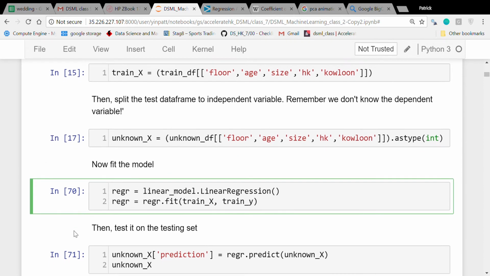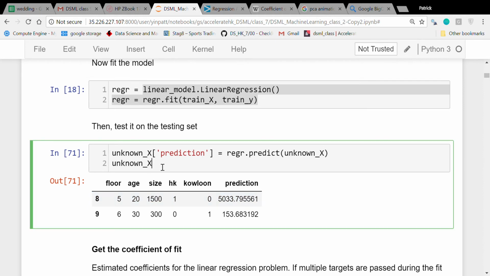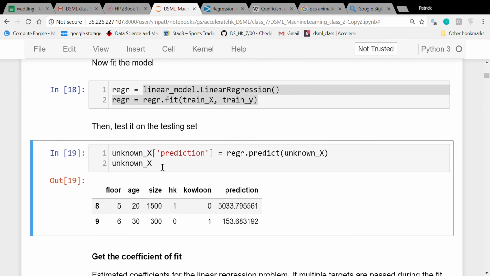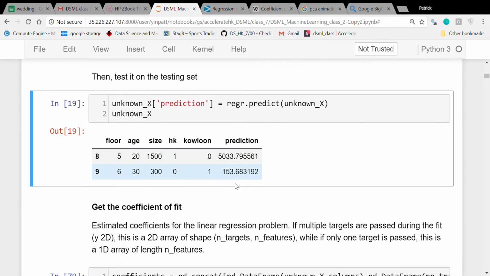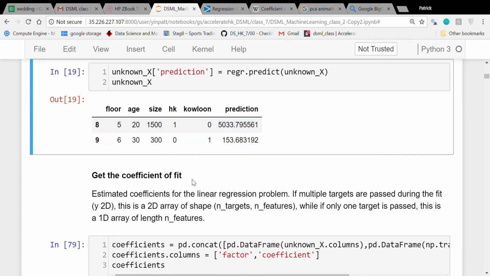And now we fit the model by instantiating the linear regression, and then we fit it with train X and train Y. And then we test it on the unknown features to see if we got the right price. Last time we got 5,033 and 153 for the cheaper houses.